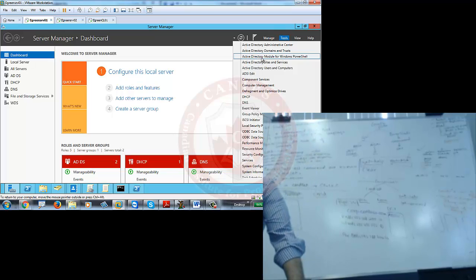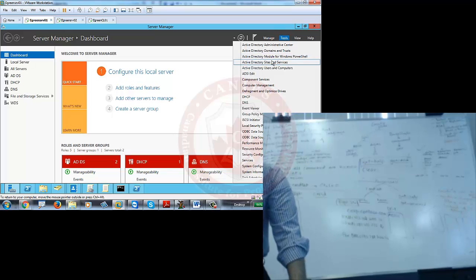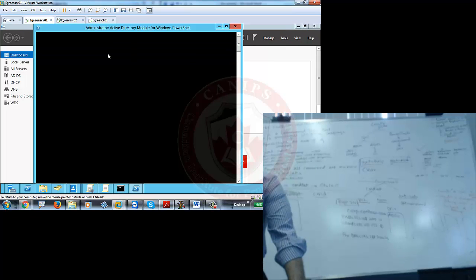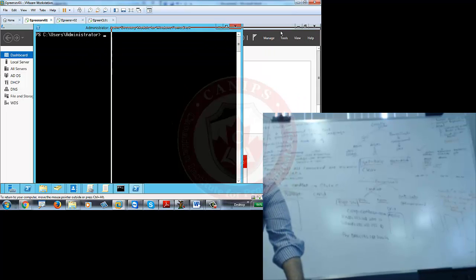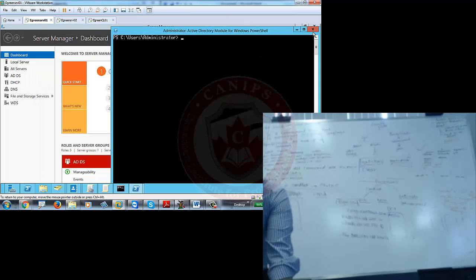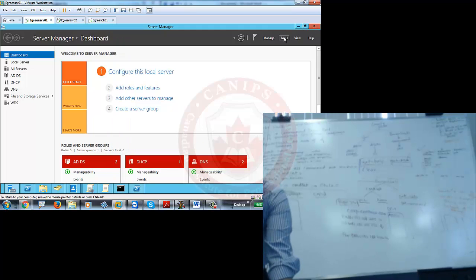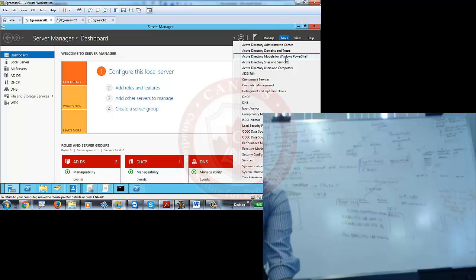Here it says it is the Active Directory module for PowerShell. Look at this quickly. I'm going to close this, so that once I open it, you see the difference. As soon as I open it, yes, question?